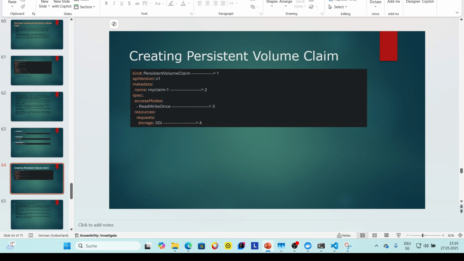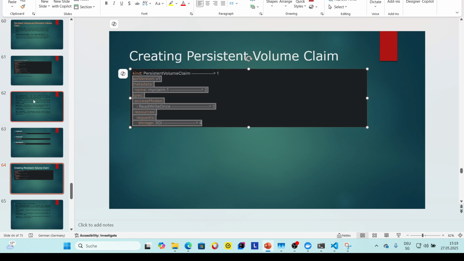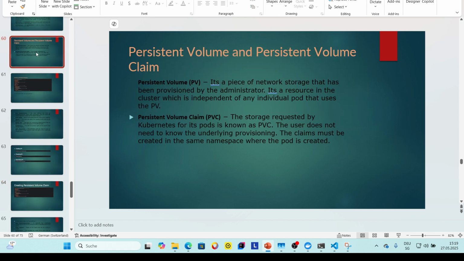Okay, now we are creating persistent volume claim. And we will also try to understand the difference between persistent volume claim and persistent volume. We discussed this thing before. To be honest, I did not understand it very well. I don't think that you also understand it so well.